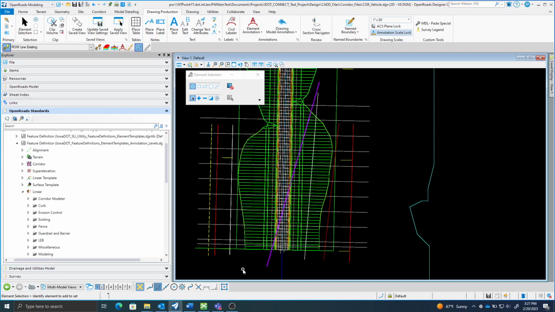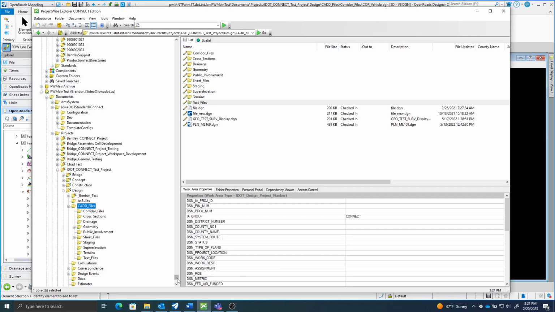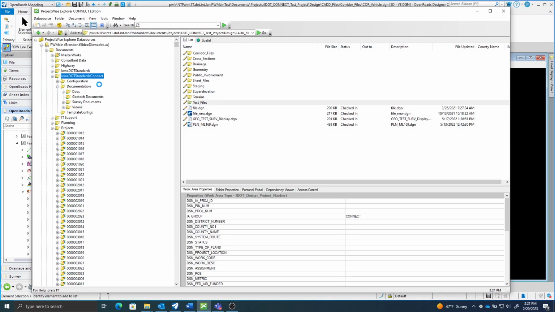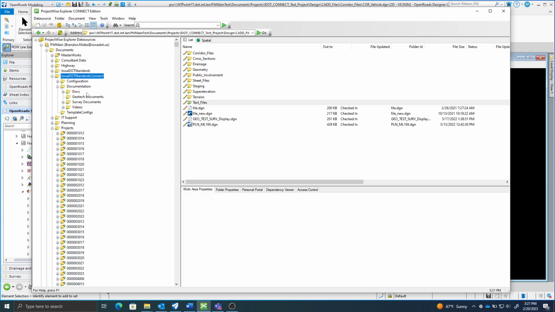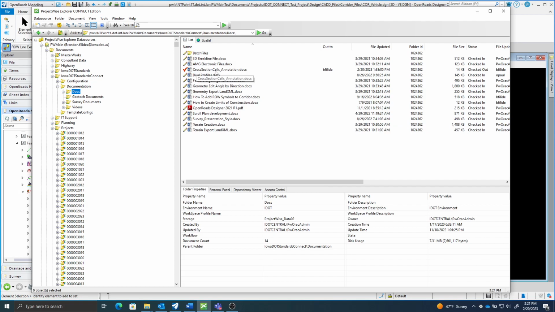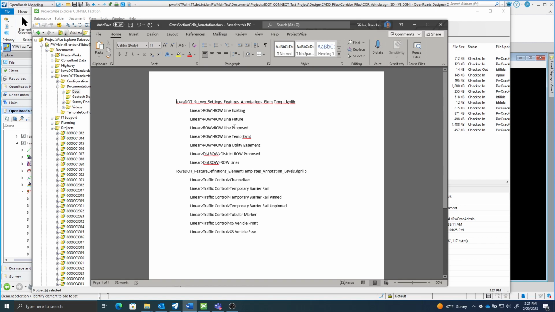In this video, I'm going to talk about cross-section annotation, or more specifically, placing cells on your cross-sections. Out on ProjectWise, underneath the Iowa DOT Standards Connect documentation docs, there will be a file in there called cross-section cells annotation, and in that Word document, it's just going to be a list of features that have cells associated with them to place on cross sections, whether that's to see them in the dynamic view or to see that in your cross section sheets.